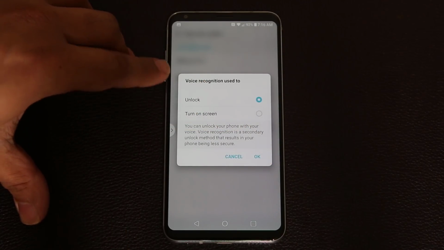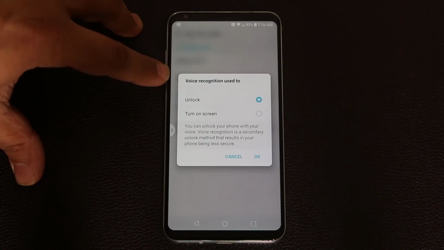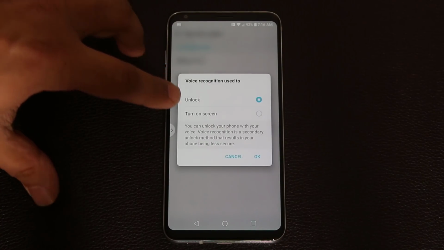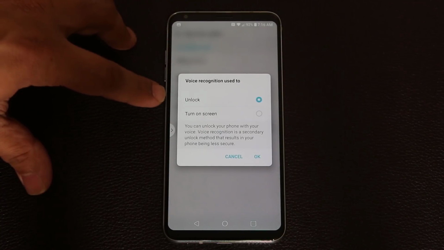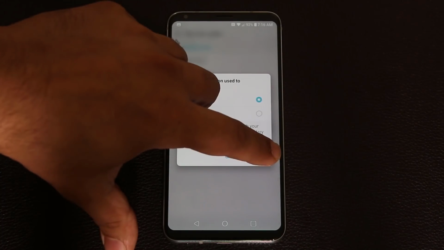You can also use it for 2 things, by the way. It says voice recognition can be used to unlock your phone or simply turn on the screen. All right. Let's just do the unlock in this case. So let me click OK.